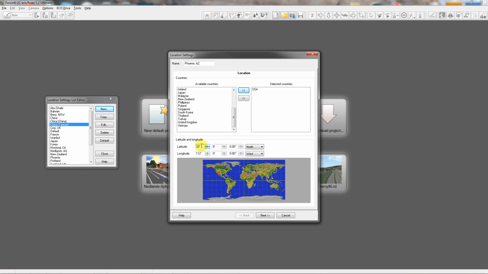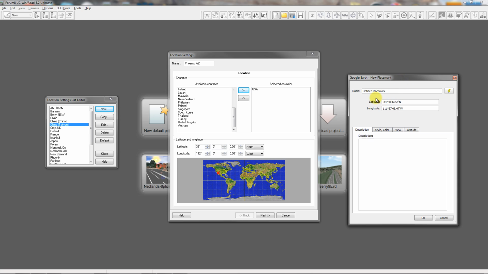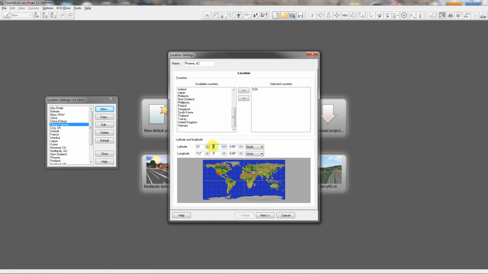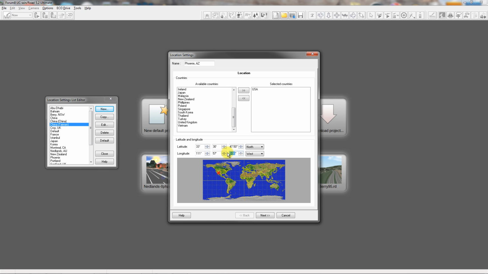So I actually know my lat long coordinate from Google Earth, which I have pulled up here with my Google Earth place mark. So I'm just going to type those coordinates in. So it's 33 degrees, 30 minutes, and 47.5 north by 11:57 minutes and 46.5 seconds, and that's north and west. And I'm going to go to next.